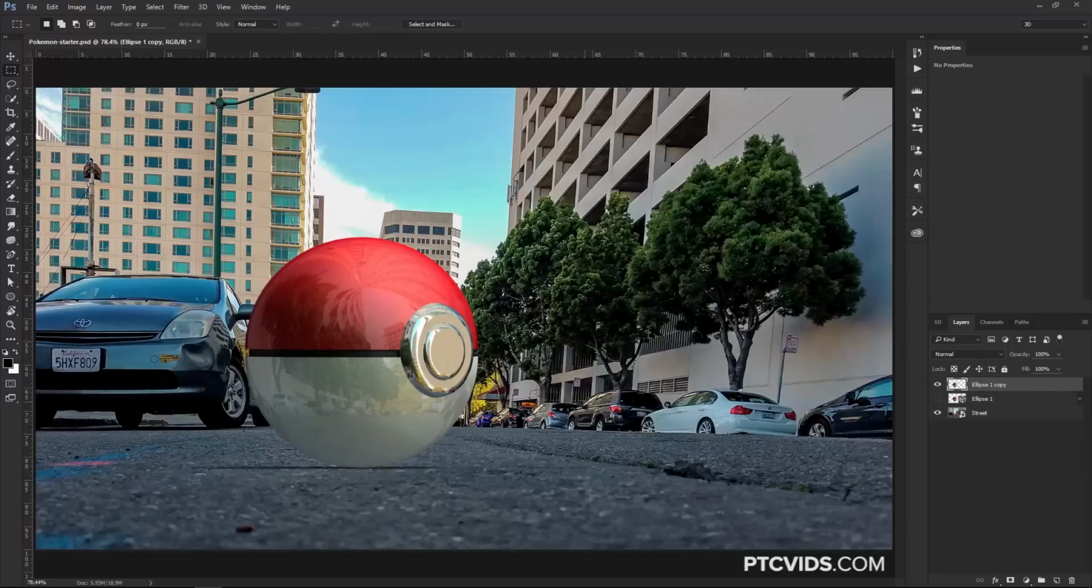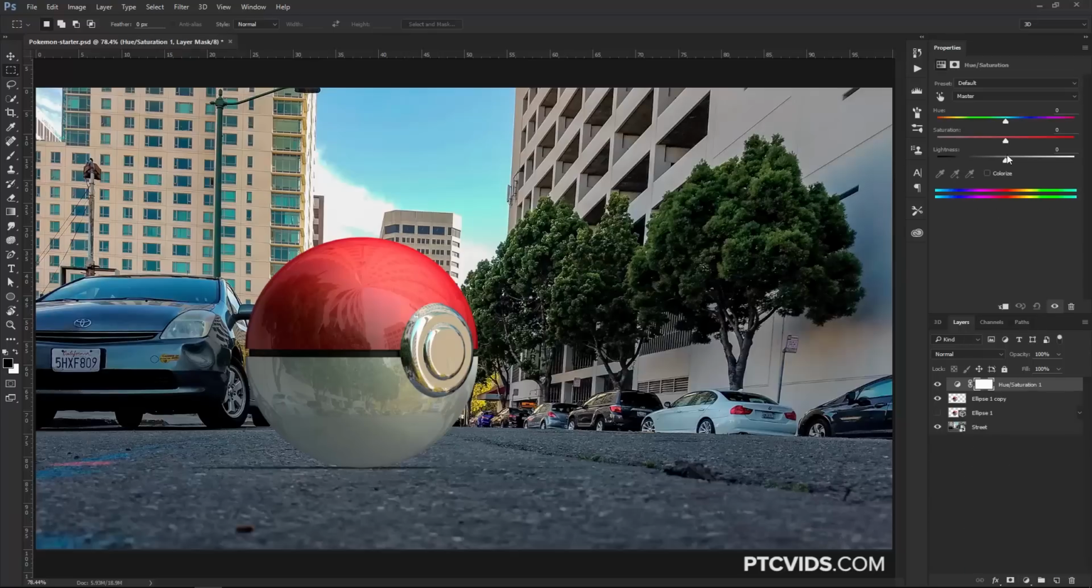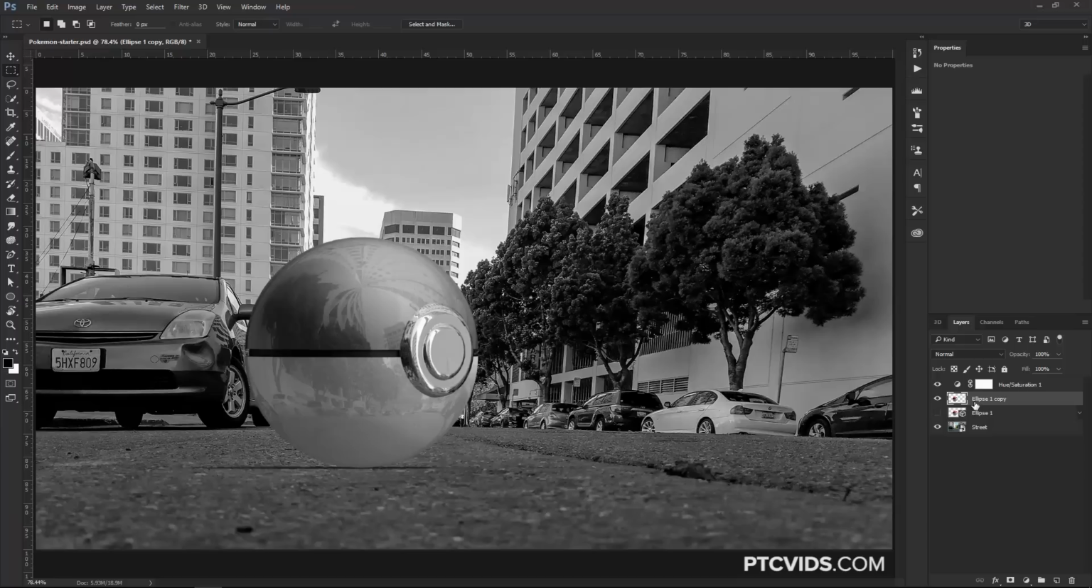So I'm gonna add a new hue and saturation adjustment layer. I'm gonna bring down the saturation, and I just wanna make sure that the luminance values of the environment matches the luminance values of the ball. Notice that the ball is just a little too light. So I'm gonna click on the ellipse 1 copy, which is the final Pokéball. So I'll call it final Pokéball.